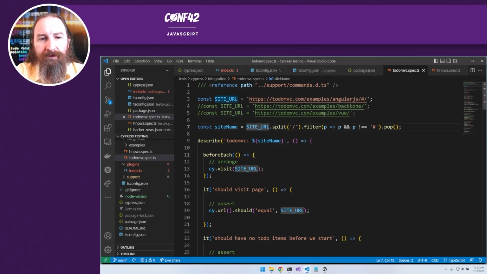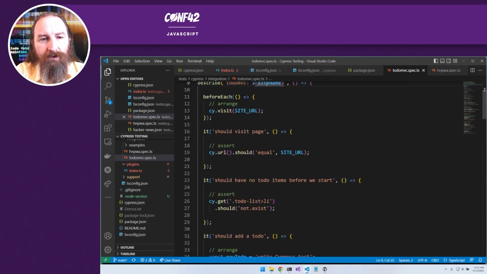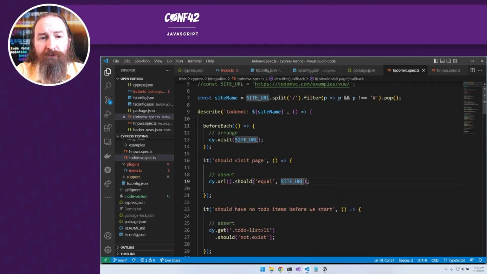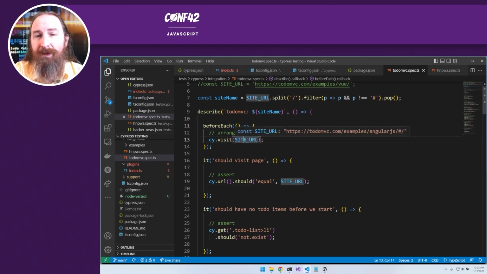I'll go grab the site name just so that I can output that in my test block. And here's our test. It should visit a page, cy.url should equal the site URL. I chose to do this before each to go visit the URL so that by the time my test starts, I already have the page loaded. That may not make sense in some tests when I want to be able to intercept things, but in this case, it's perfect. Now I don't need to repeat that at the top of every test.